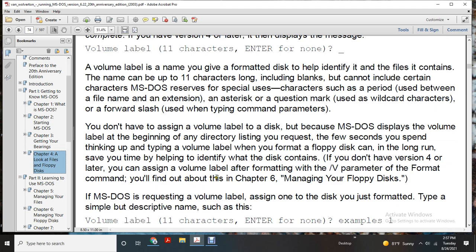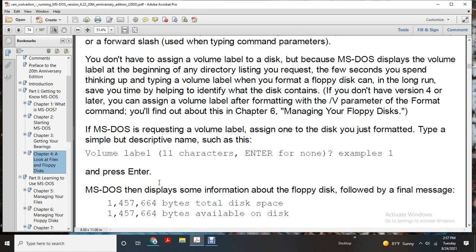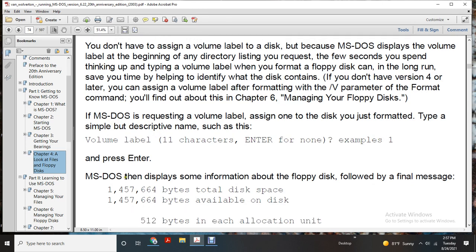You find out about this in chapter 6, managing your floppy disk. MS-DOS requires a volume label to assist in identifying the disk. Use the formatted type with a simple description of the name, such as with the volume label, 11 characters, enter for none. For example, type example 1 and press enter.